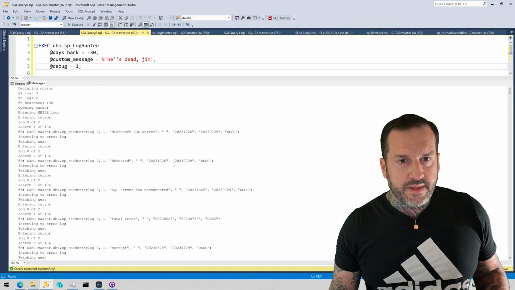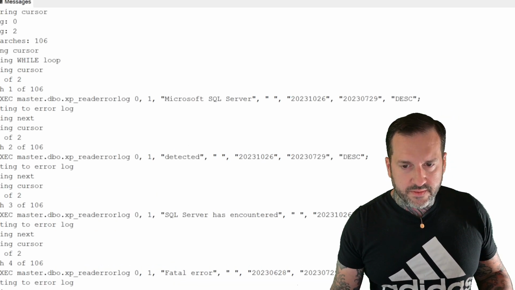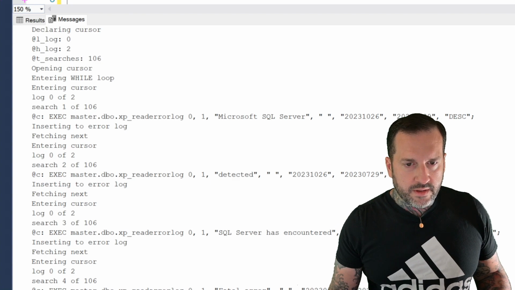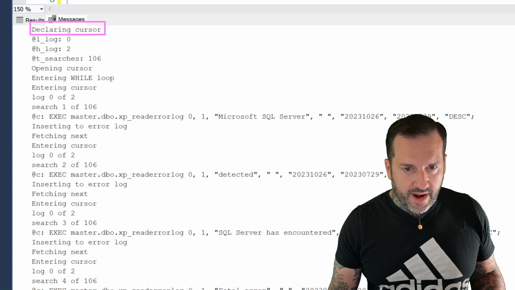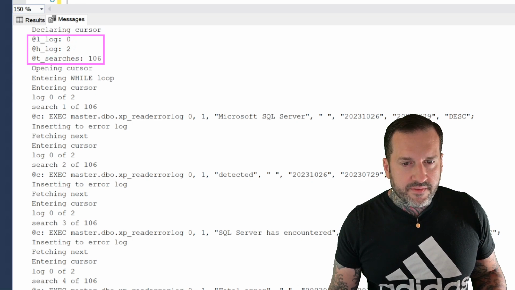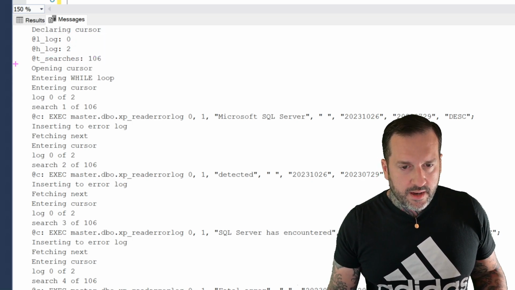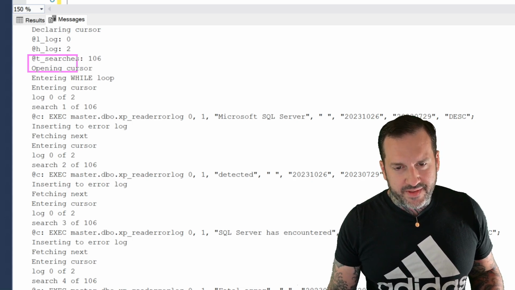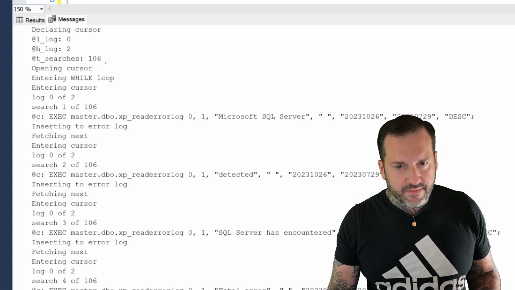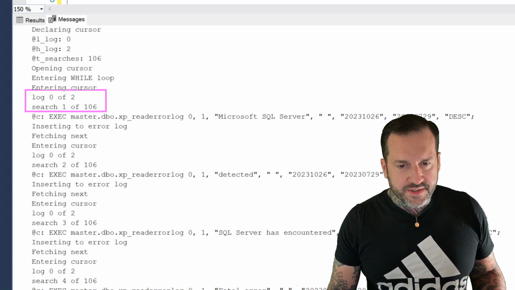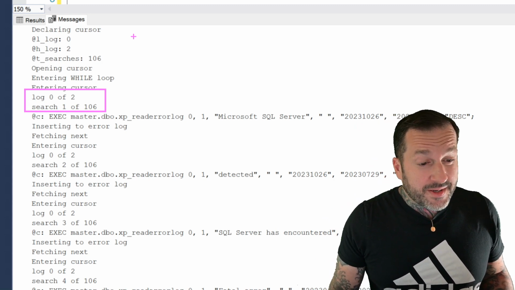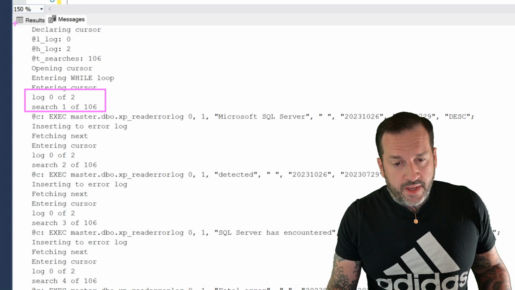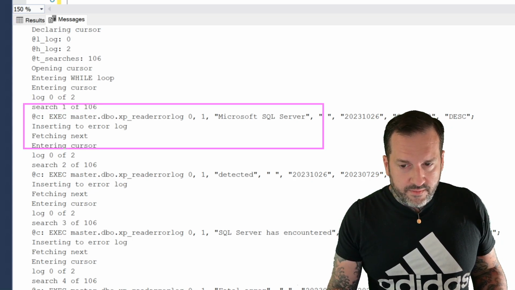Anyway, this is what the Messages tab looks like, and I'm going to zoom in a little bit so that you can see. There's a bunch of RAISERRORs in there to tell us what point in the loop we're at in doing things. There are messages in there that tell us how many log files and how many searches we have to run. This is not really a great static value to have, but I found it was useful in here to keep track of how many searches I've done out of how many total searches there are.